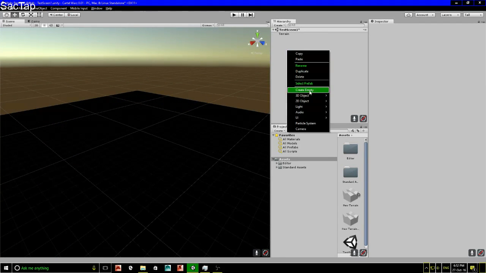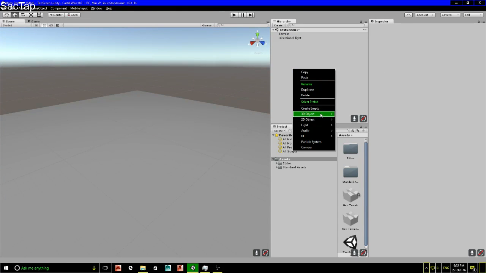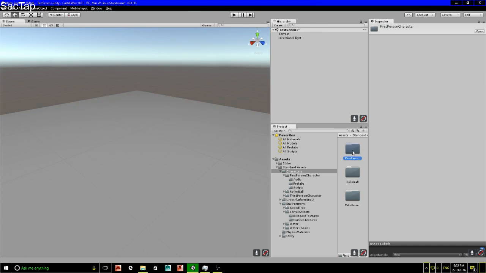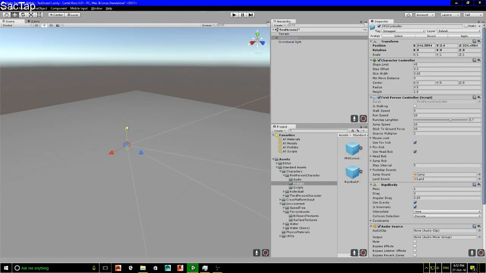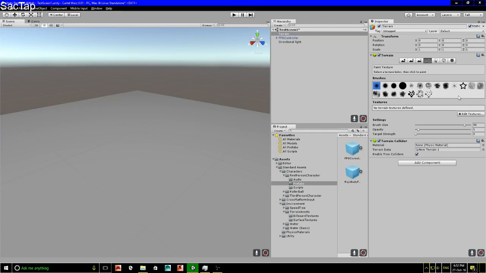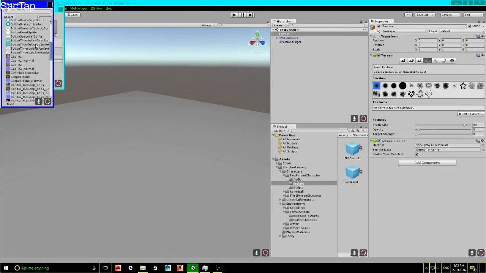So just add the terrain, add a light, add a first person controller. Alright. We're just gonna quickly get started.